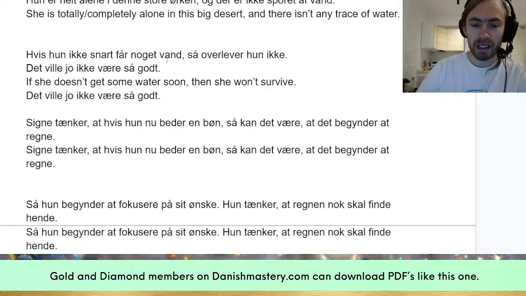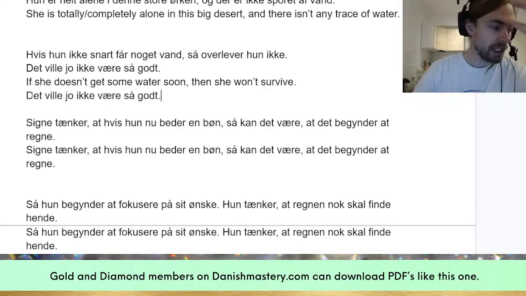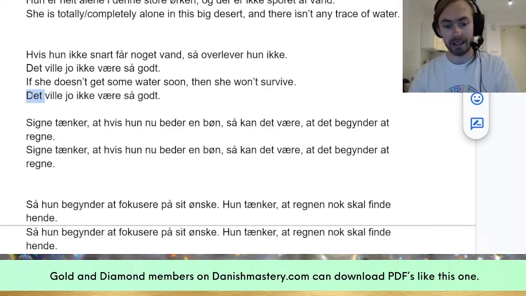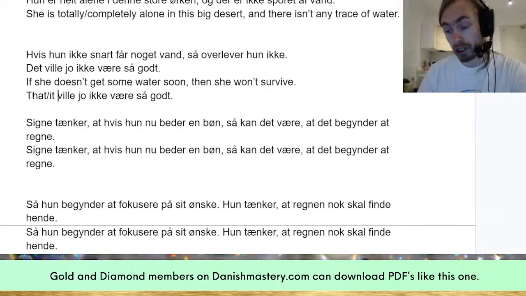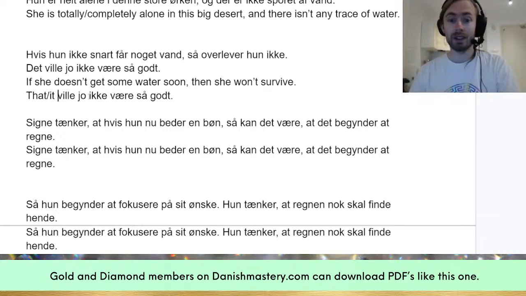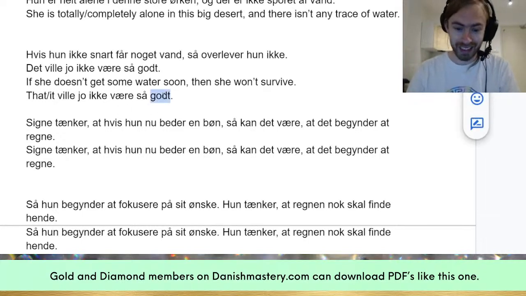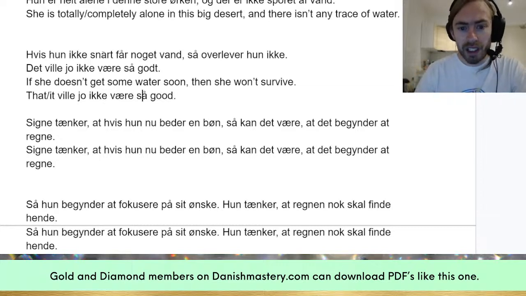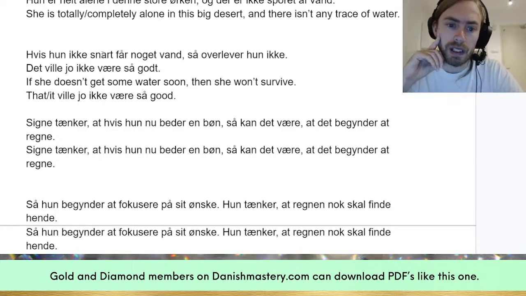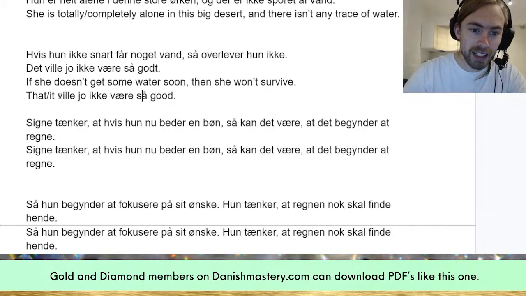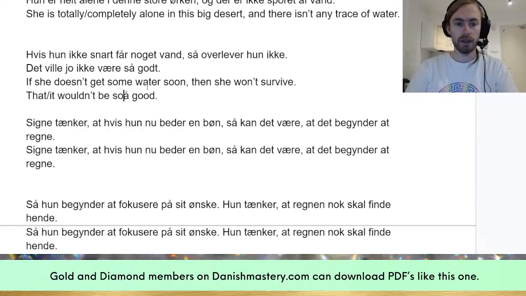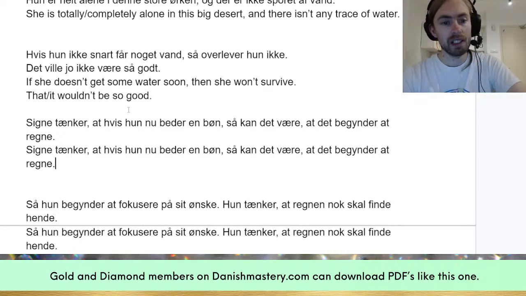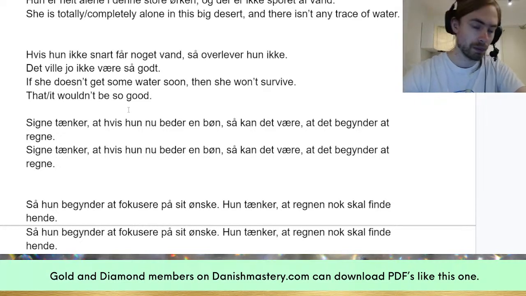Okay, det vil jo ikke være så godt. Now of course, det is it or that, right? Whichever. That it vil jo ikke være så godt. Now what does godt mean? Godt of course means good. Okay? Vil jo ikke være så, that wouldn't be so good. Okay? Det vil jo ikke være så godt. That wouldn't be so good. Or it wouldn't be so good.